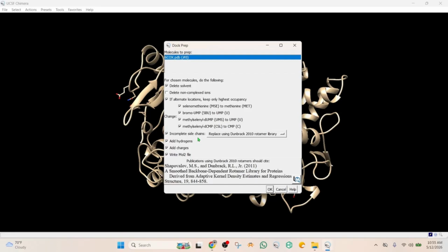Next is addition of hydrogen and addition of charges, and you can save that into mol2. I'm not going to save this into mol2, so I'm unmarking it. Later on I will save it into PDB format. In case of ligand you can save into mol2 and the protein into PDB, or both the protein and ligand can be saved in a similar format, for example mol2 or PDB. Better you save PDB for protein and mol2 for ligand molecule. So that's how we can do it.